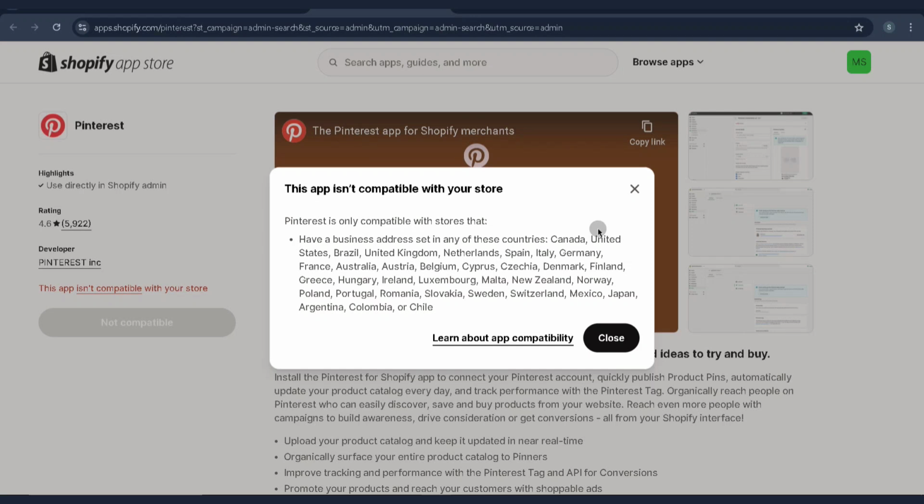If it's compatible with your country, you can just go ahead and hit on the install button under Pinterest and connect your Pinterest account to your Shopify account by entering your username and password and authorize the connection between your Pinterest account and your Shopify account.